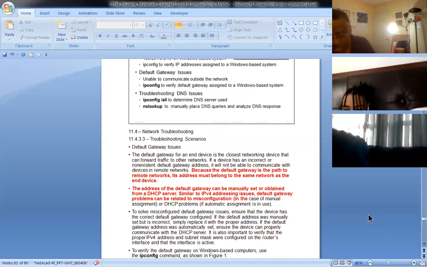So this is just trying to give you an idea of what to look at first, what to look at next. You want to look at end devices first. Is it using DHCP or not? Was it assigned, set up right?